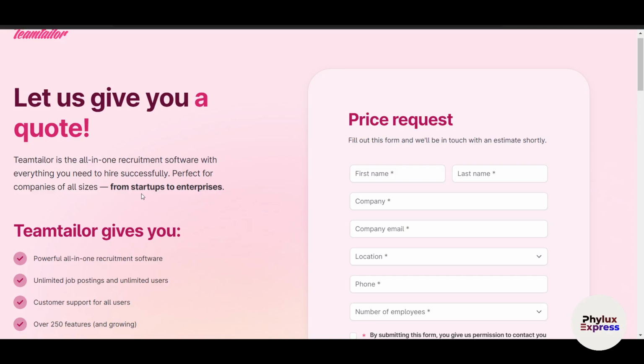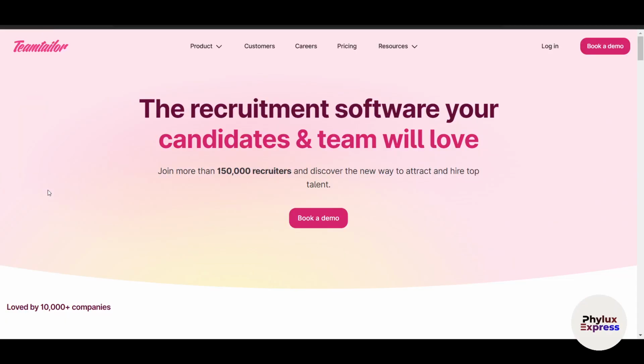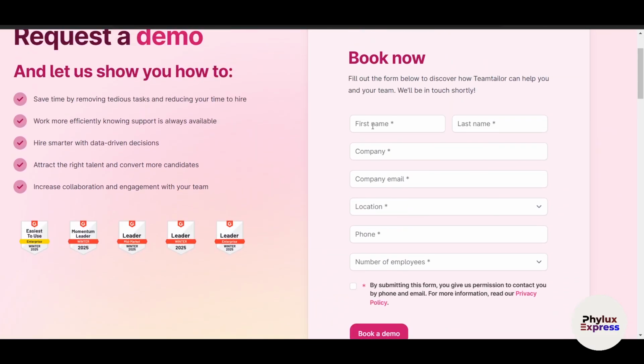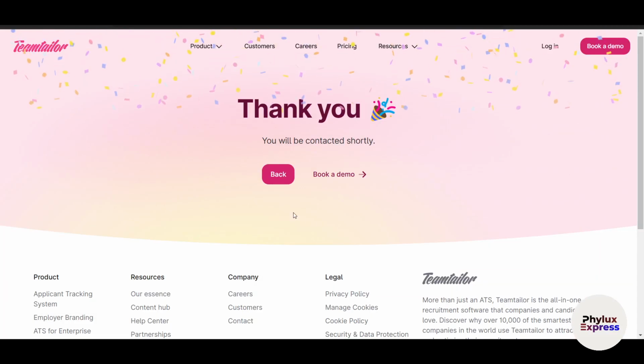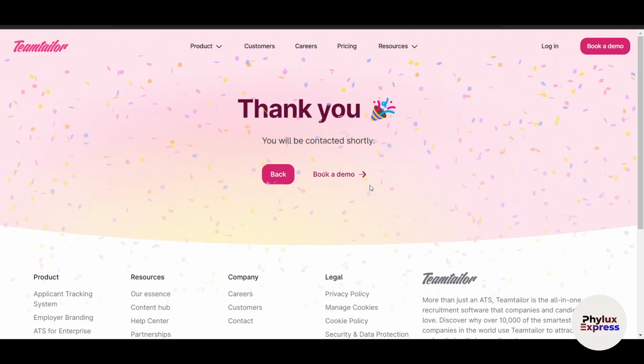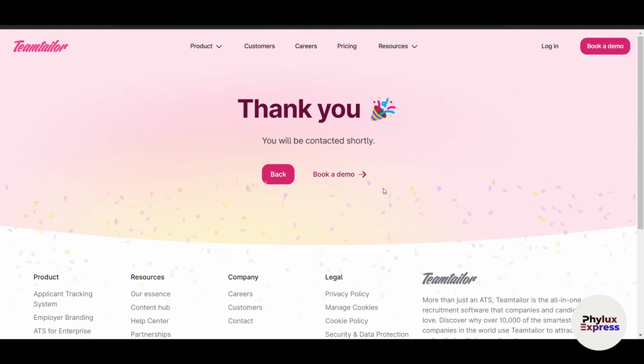negotiate for it. So before we get started here, on the top right corner, you will see this login option. If you have an account, then you can just log in or just click on book a demo, right? And here, same information, you have to fill up all this information and click on book a demo. Now, once you fill up this information, you can see here you will be contacted shortly, right? And they will contact you through your given email address.